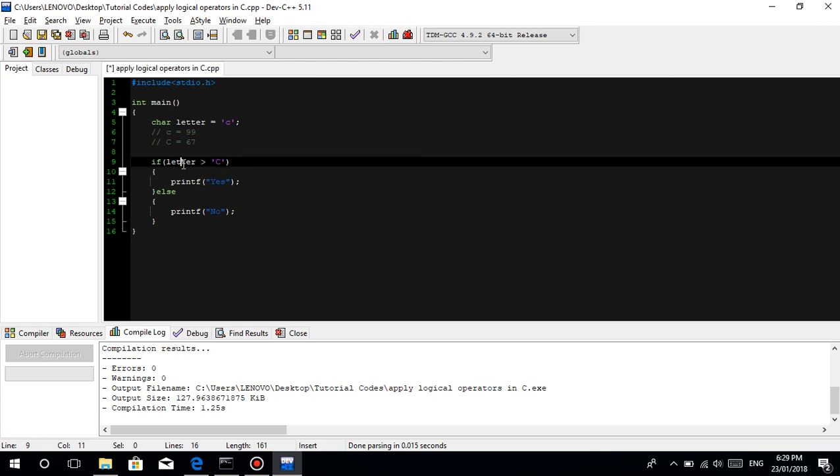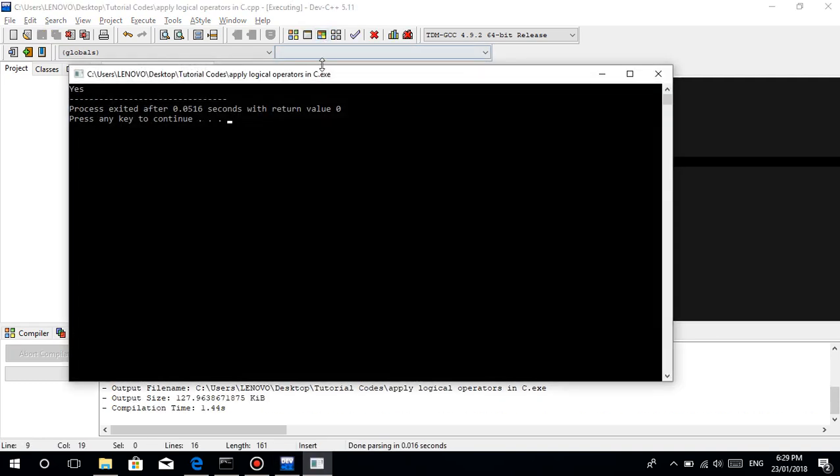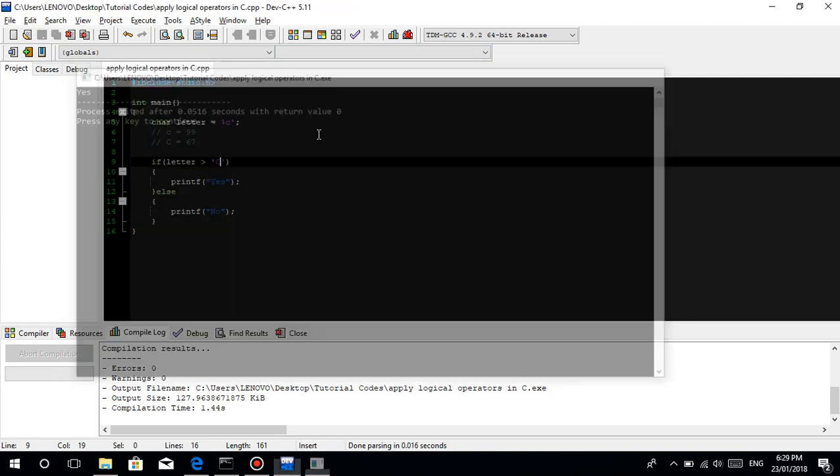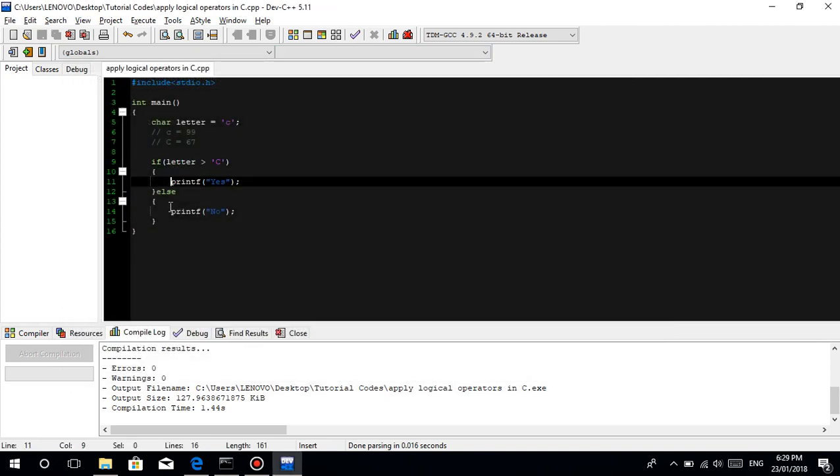So letter, which is equal to c, the ASCII code is 99. Is it greater than capital letter C, whose ASCII code is 67? Is 99 greater than 67? Yes, so the answer is yes. Mag-true ang condition na to, pupunta siya dito.